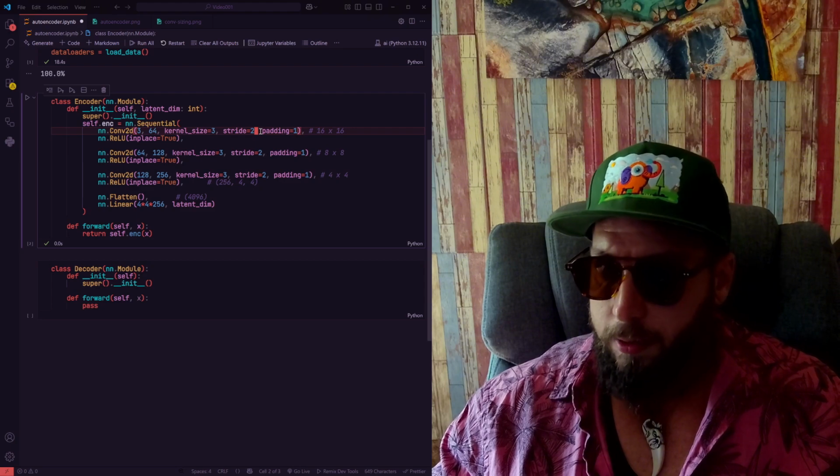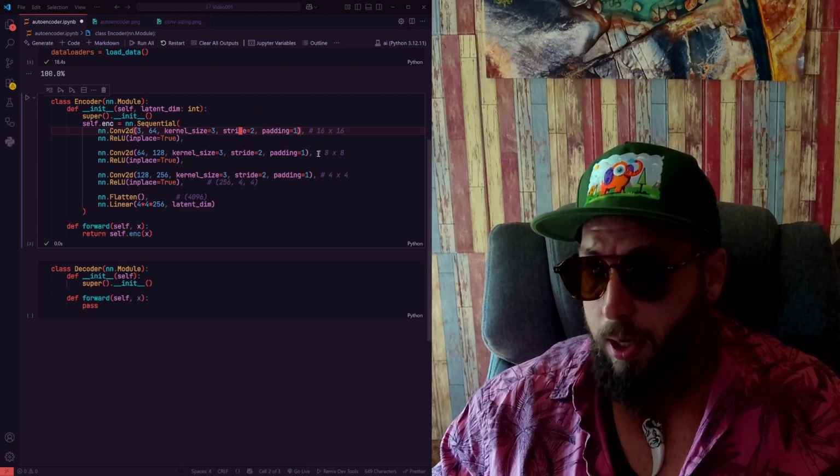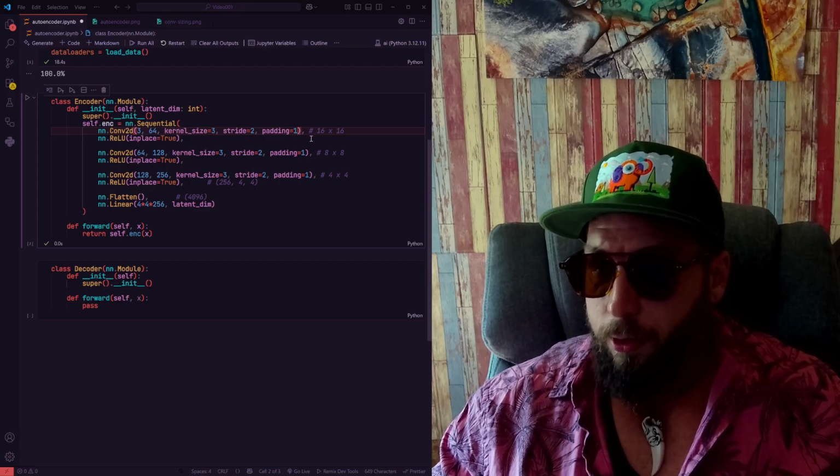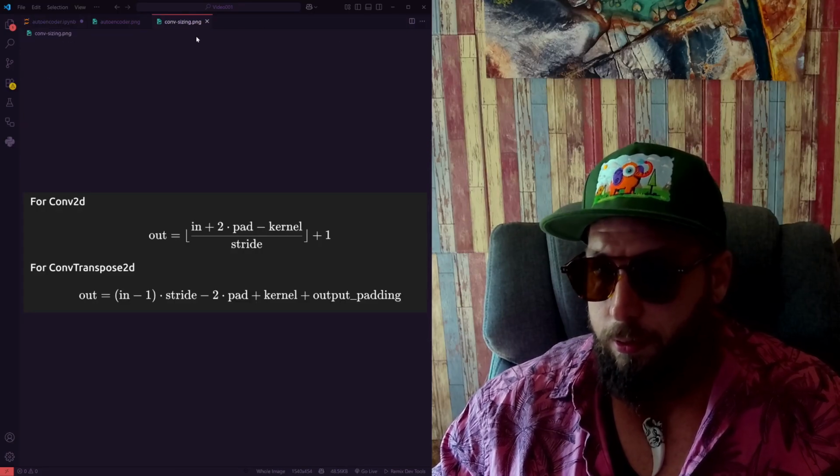I'm just going to rewrite this to 2. Don't forget to write it back to 2. And so we continue to downsample our image and thereby compress it and force the neural network to learn those features that I talked about previously.